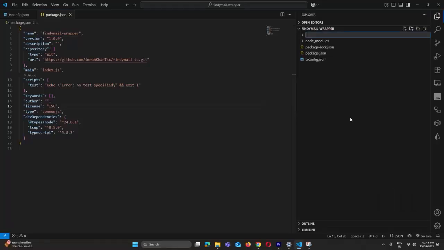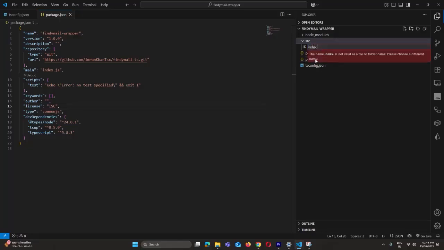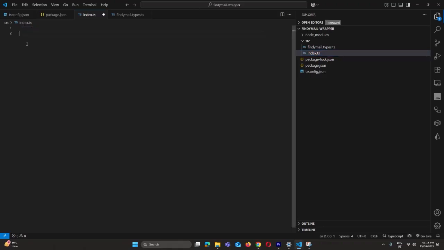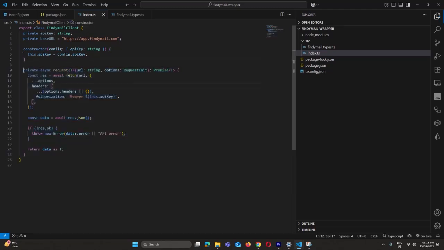Now let's create a source folder. Inside this source folder, we are going to create a new file, index.ts, and then we are going to create a new file for types, findymail.types.ts. So now let's create a simple class. We are going to get the API key from the constructor, and we are going to create a request function. This private function is going to be used in our class in future. It is going to take two parameters. First, it's going to take a URL. Second, it's going to take other options, and then it's going to fetch and return the data.